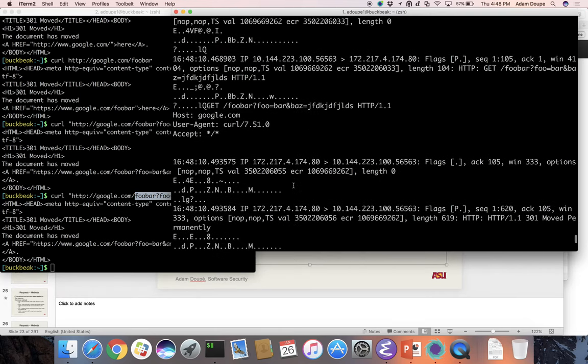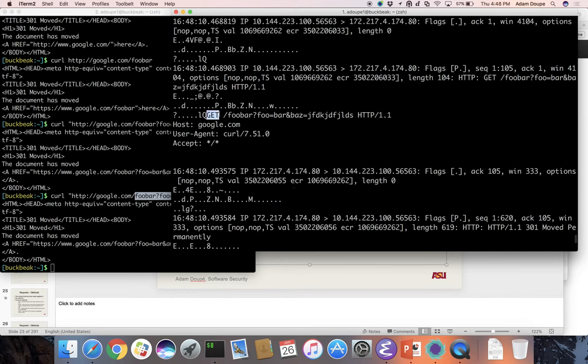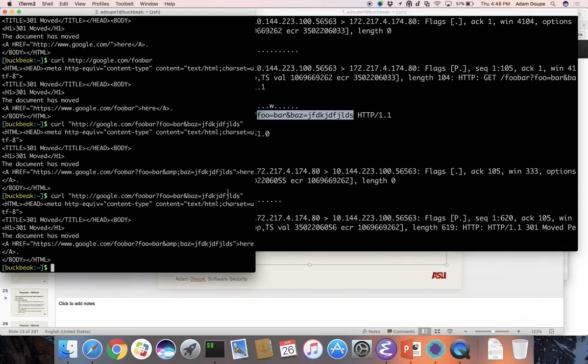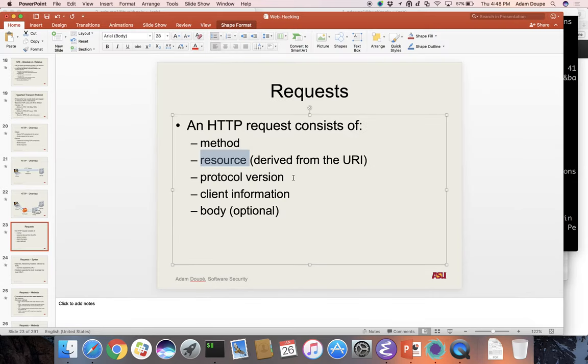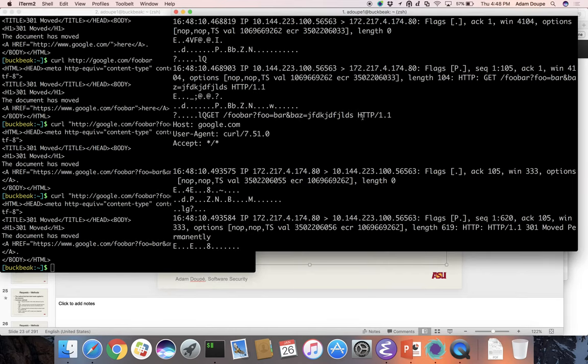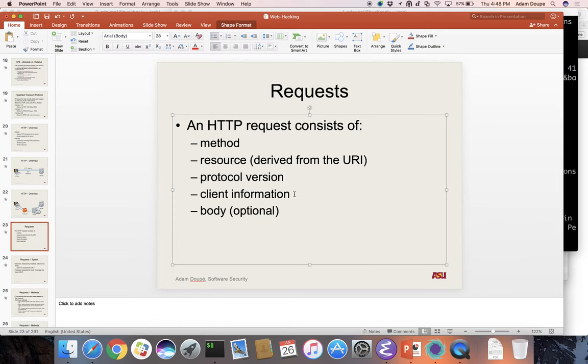So if we look at the request now, we can see we're doing GET /foobar?foo=bar&baz= and so on. This is everything up until the hash mark. Everything after the hash mark is not sent. We also say the protocol. So the protocol, we're saying we're making an HTTP/1.1 request. We send information about us, the client making the request, and sometimes the request will have a body if we're sending data to the server.